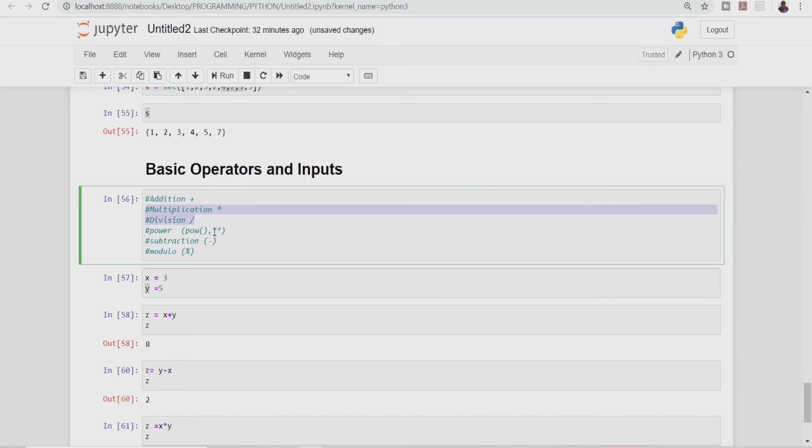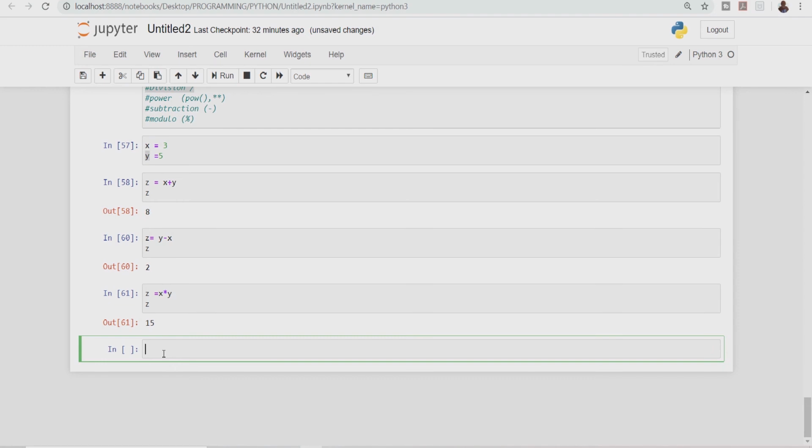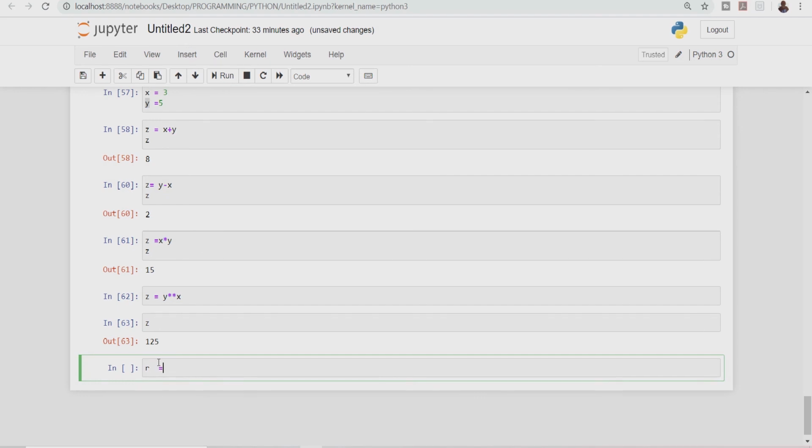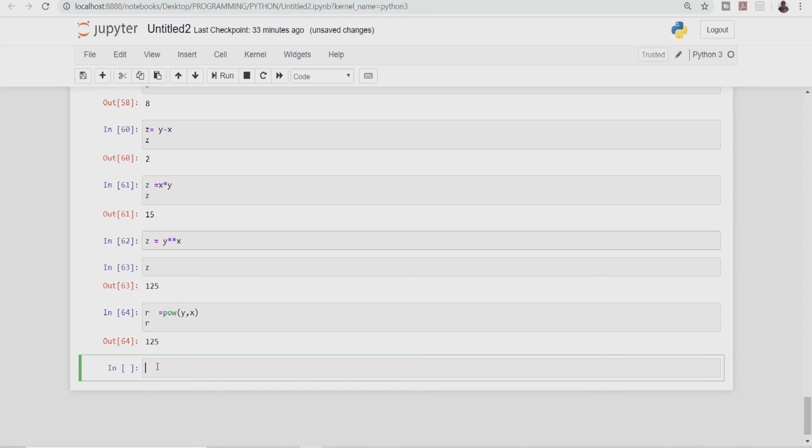All right, so let's set z equal to 5 power 3, that is y to the power of x. That is 125, and if I call back z, that will give me 125. So you can either approach it this way by using double star for the power, or by simply saying let's say r equals the function power, the number you want to raise, which is y, and then the corresponding power, the one raised up, which is x. All right, so if I come down here, r gives me 125. So you can either do it with this power function or just with a double star. I tend to find double star much easier as compared to this one.